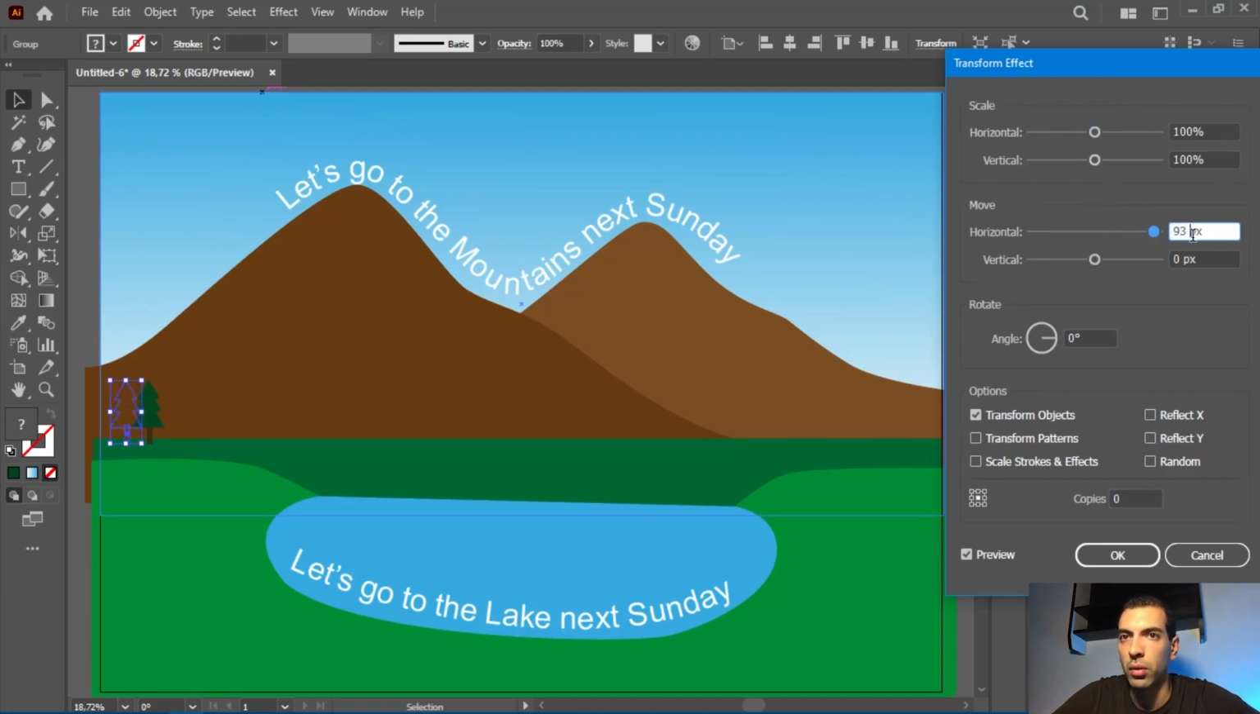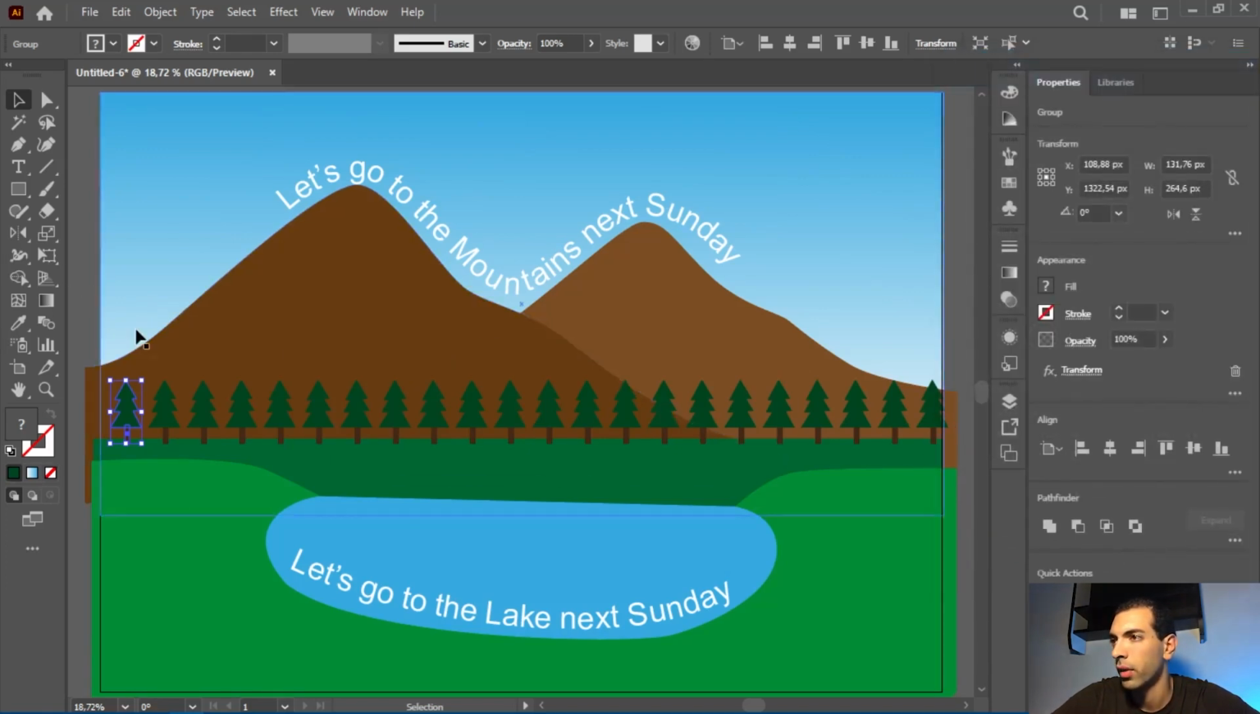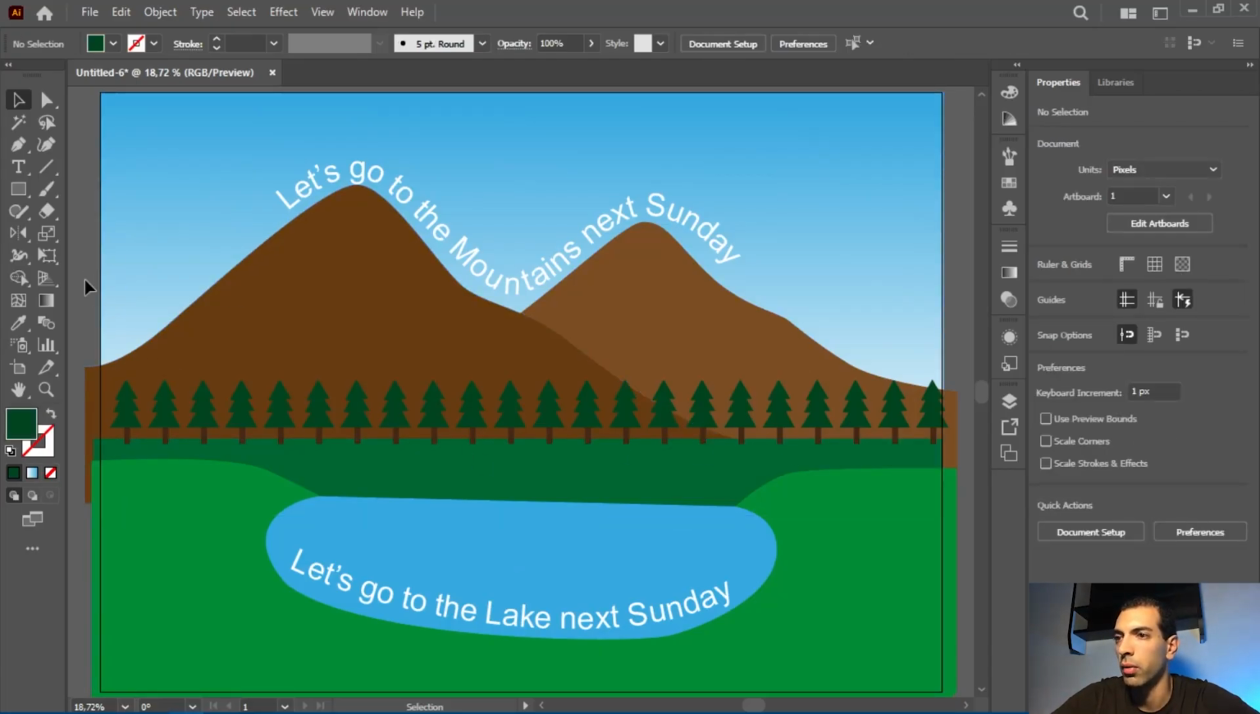I'm gonna set this to 160 like this, 160. And I'm gonna place the cursor right here, and with the up arrow I'm gonna increase the number of copies, and look what's happening in the screen. I'm creating a lot of copies of the same tree. I'm gonna stop at 21 and click OK. Now the whole ground is filled with trees. I'm gonna click away.